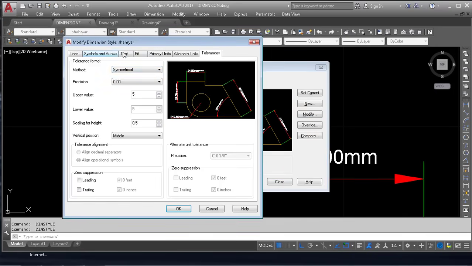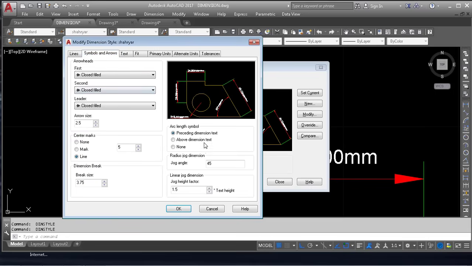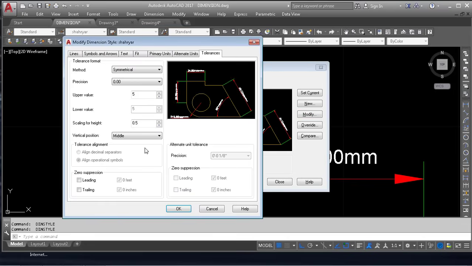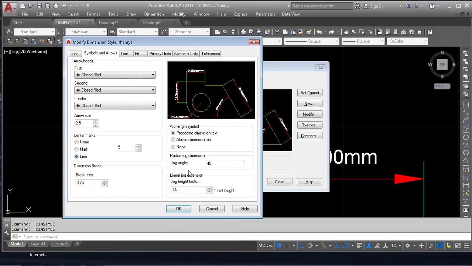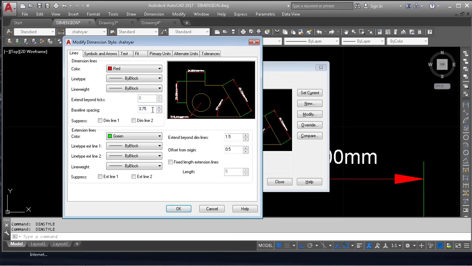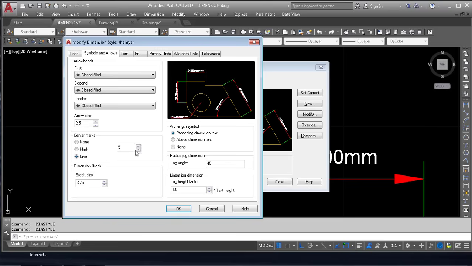So two things were remaining here: symbols and arrows, jog line, jog height factor, arc length symbol, and dimension break line. What are these? Dimension break line is, for example, modify, symbol and arrows. I think one thing is also radius jog dimension. One thing is baseline spacing. I need to also specify this one. What is this one? This is also very important. Baseline dimension and the break size will all be covered in this.